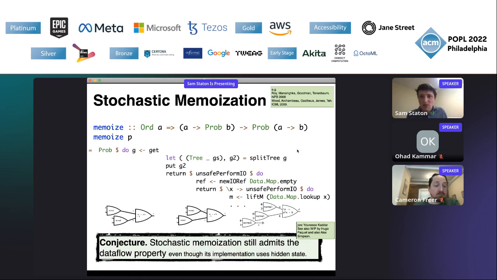Let me just finish by, that was a technical function, memoize. Let me show you how you might use it, and then use that to sort of wrap up the talk.